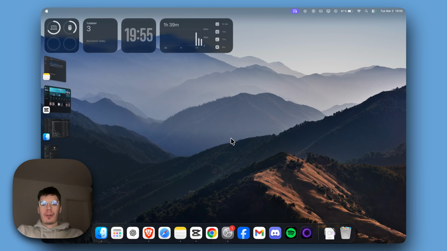How you can force quit frozen apps on your Mac. So if any apps on your Mac are unresponsive, you can force quit them.